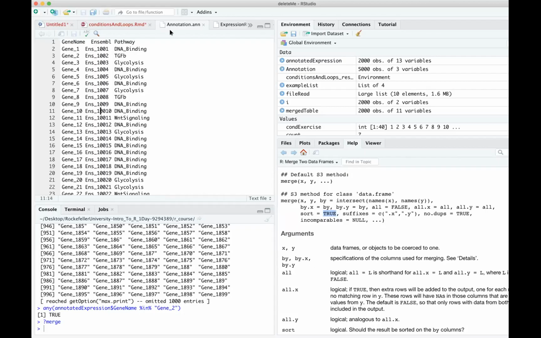Where was I going? Oh, yeah, RStudio. So let's try this.